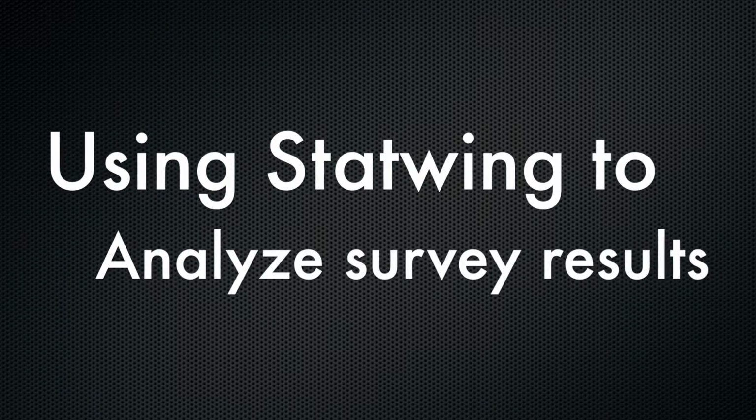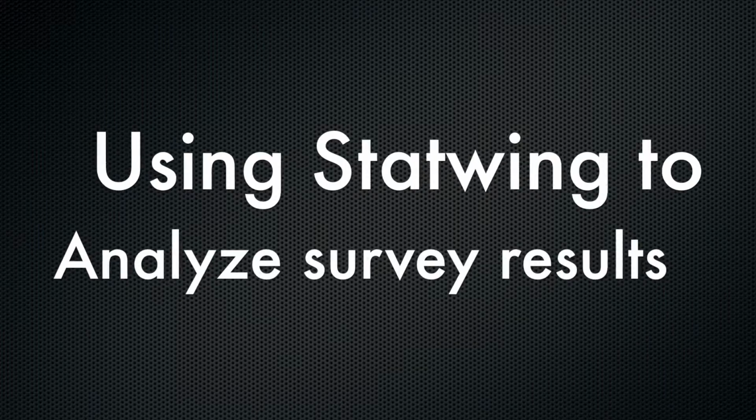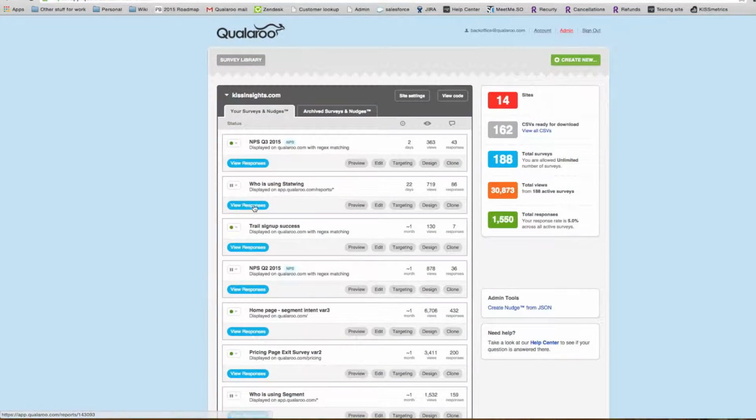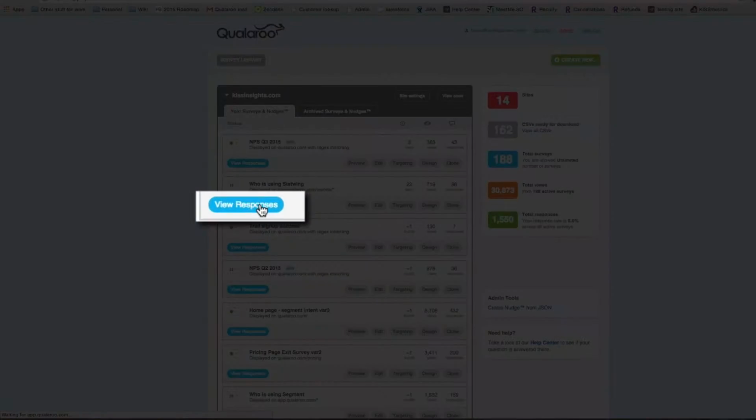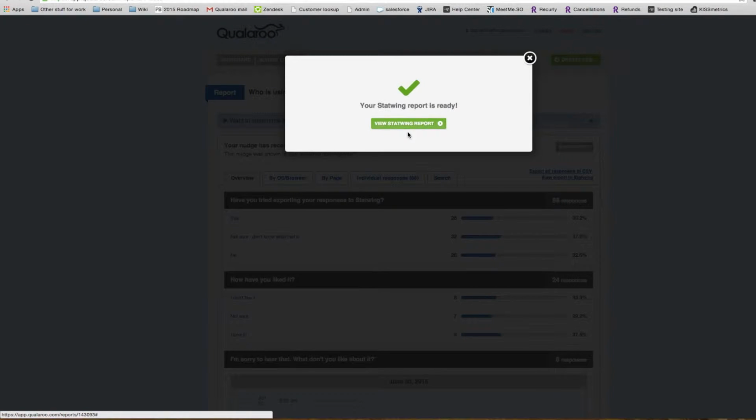Parsing through the data you collect with Qualaroo can be overwhelming, but with our Statwing integration, it's easy to see data at a glance. To use the integration, simply go to View Responses next to any survey. In the right corner above the overview, click on View Report in Statwing.